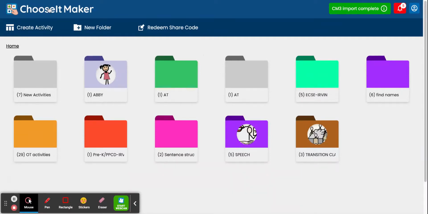First of all, go to your Choose It Maker account. You go to helpkidslearn.com and select Choose It Maker. And then you'll open up your account and you'll have all your folders available.